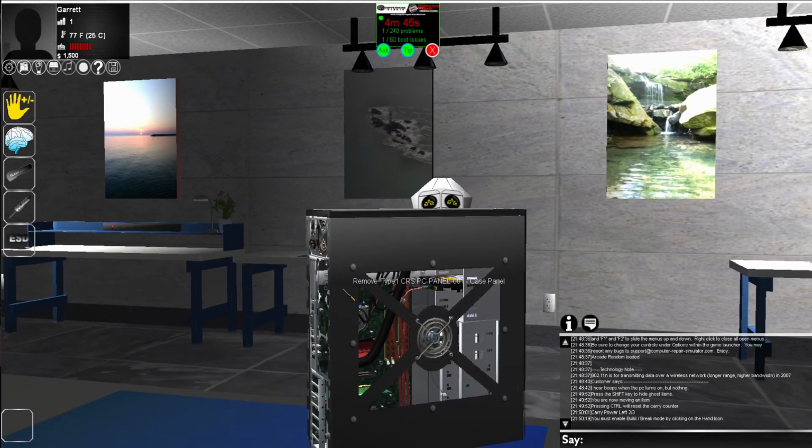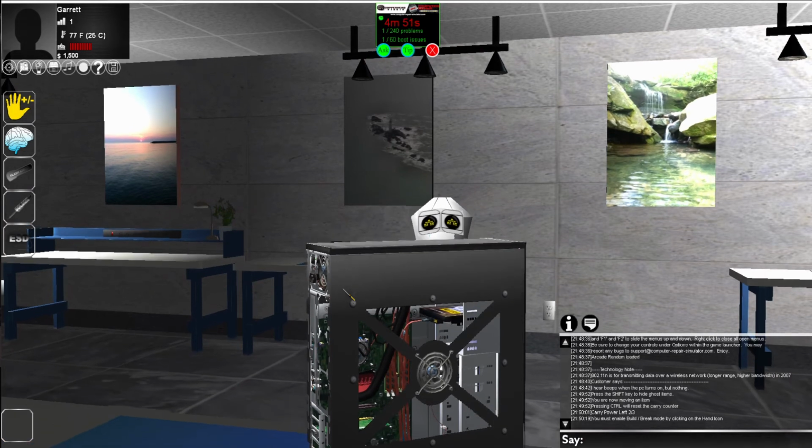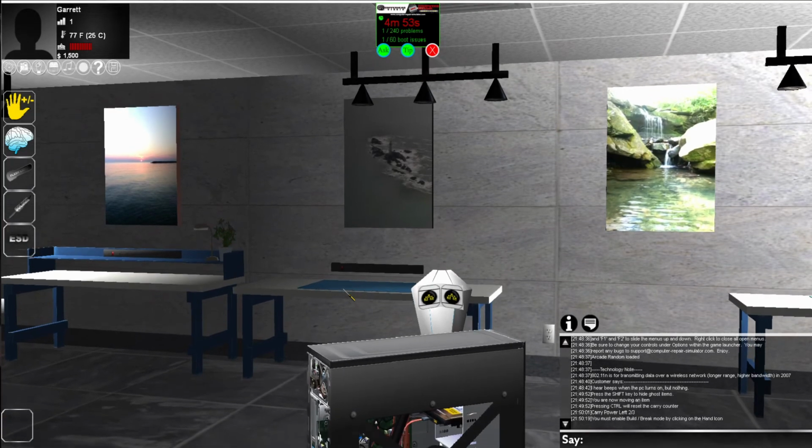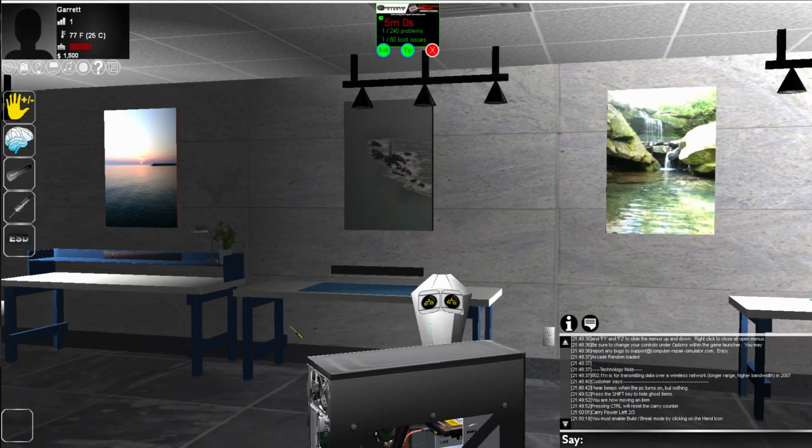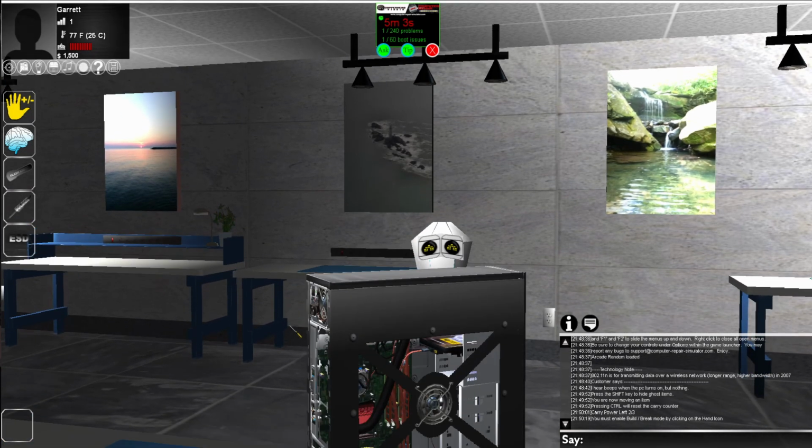If you want to take the camera and move it up and down, use page up and page down. Holding page up will move the camera up, and page down will move the camera down. Alternatively, you can use the mouse wheel. Mousing up will move the camera up, and mousing down will move the camera down.